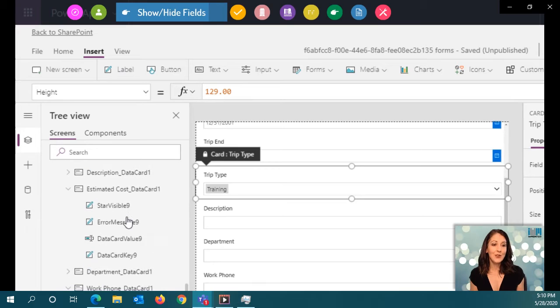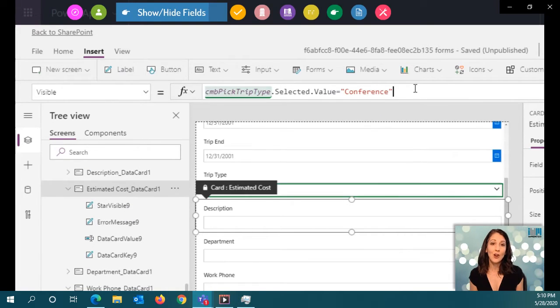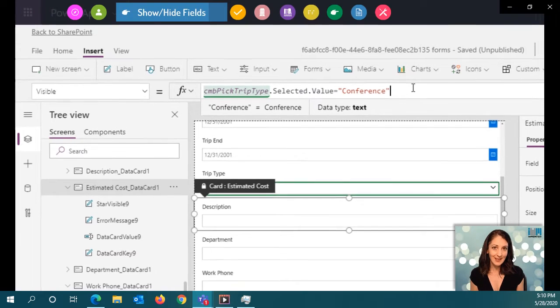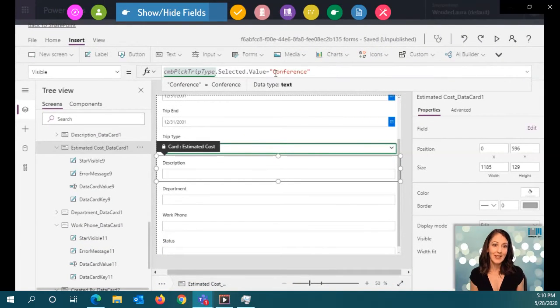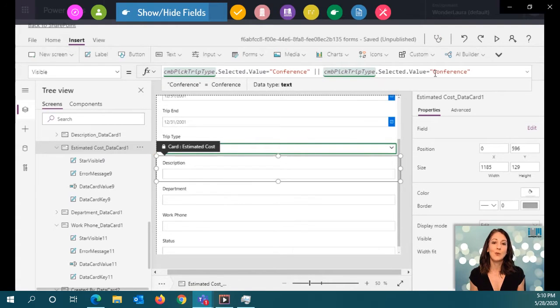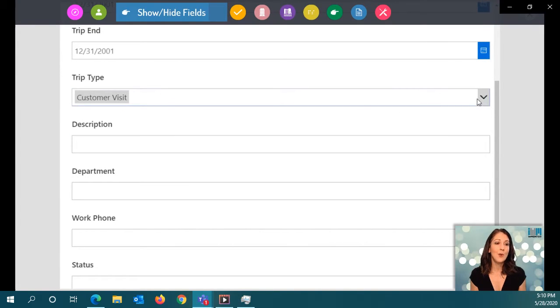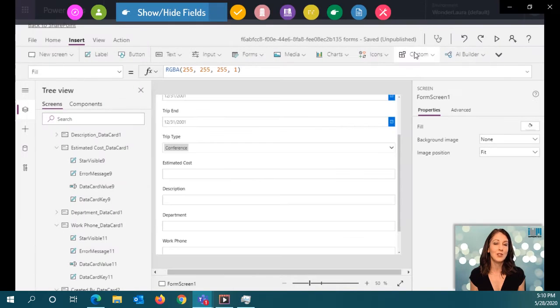Now I'll just add another, just for fun. I select my estimated cost card over on the left, even though I can't see it on the right, I can still pick it. And then go to the visible property again, and I'll say I want it if it equals conference or if it equals training. So that little double pipe is an or. So the selected value is conference or the selected value is training. So now when I change it to customer visit, there's no estimated cost, but when I change it to conference or training, there is.